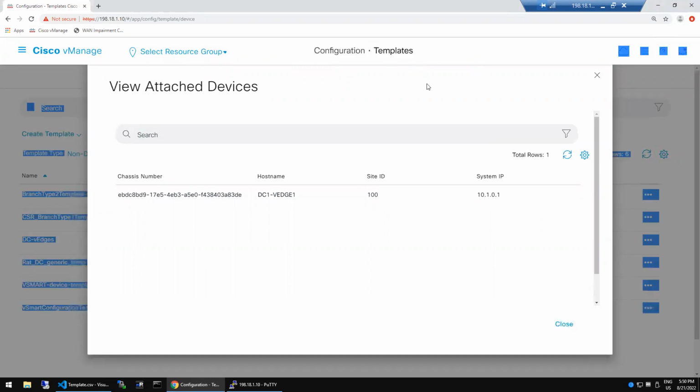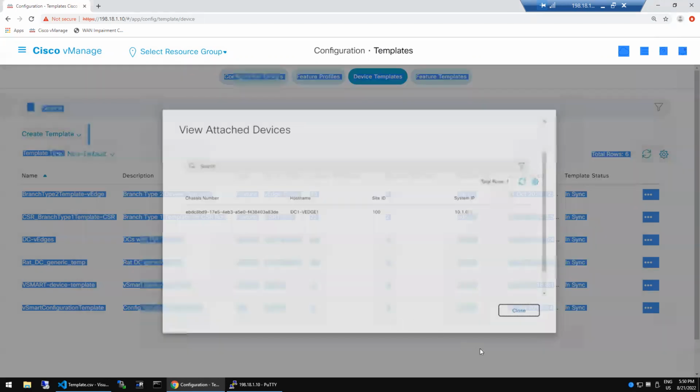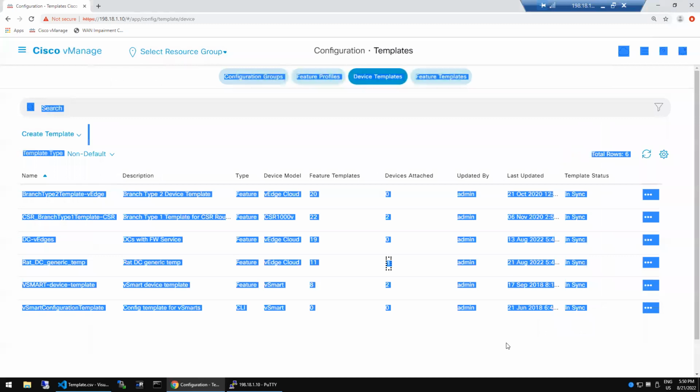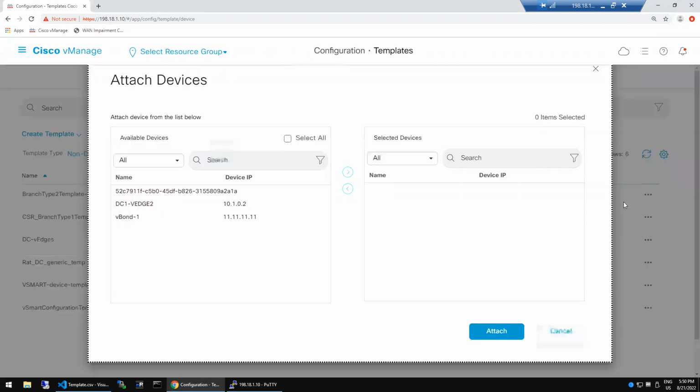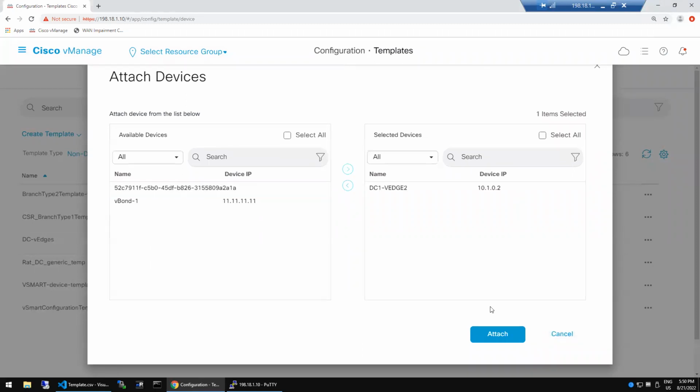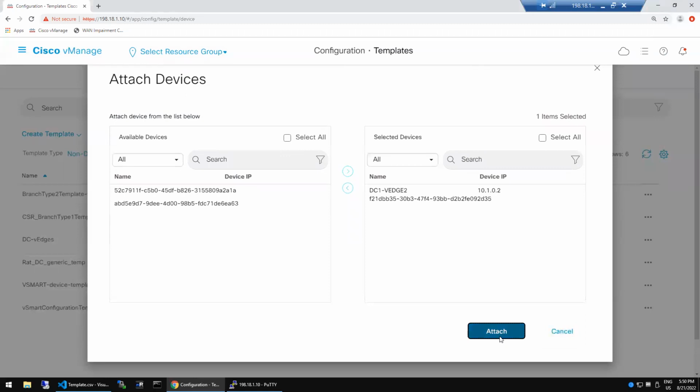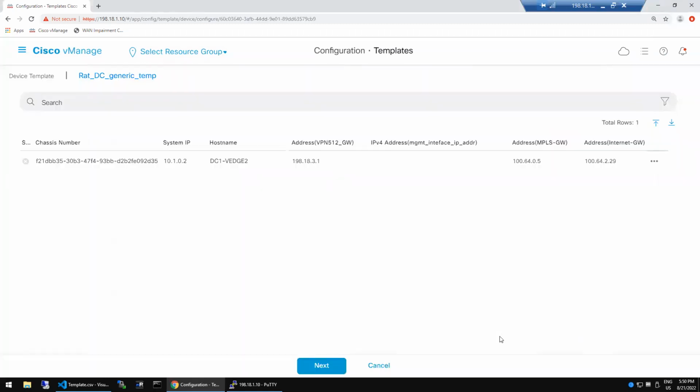Now the point here is that I can go and push this template to other devices as well. It depends on how many variables we have in this particular template. If we have created enough variables, then why not? So let's try to push the same template to DC1 VH2. Again, click the three dots, click attach devices. And now I want to push this template to this particular DC as well. I can see that it is requiring some variables. Let's see.